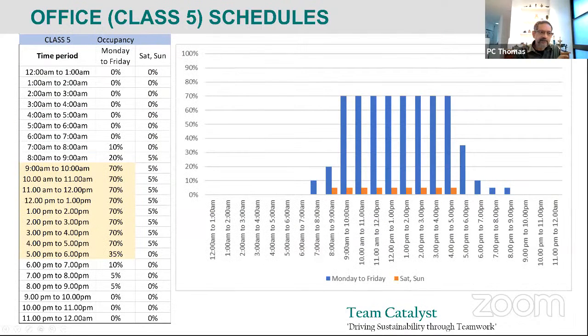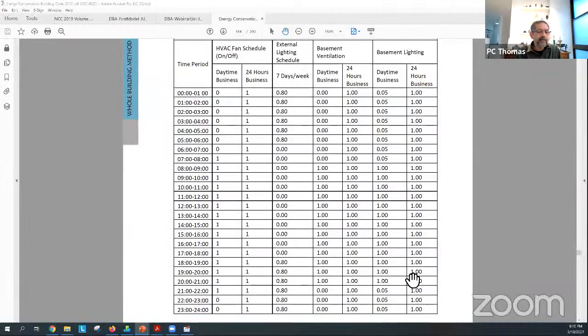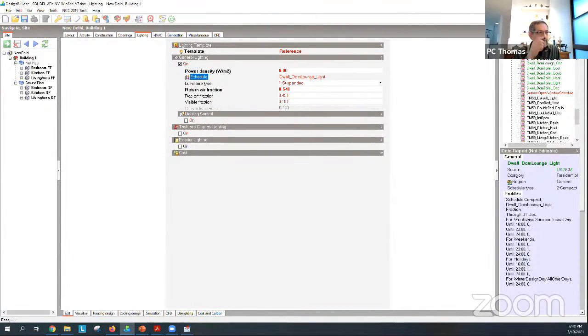Now you need to tell DesignBuilder this information, okay? Now, there are a couple of ways of doing it in DesignBuilder, but I'm going to show you the complicated way. And why I'm showing you the complicated way is that if you understand how to do the complicated way, then you can do it for the simpler way. It's much more powerful compared to a simple way.